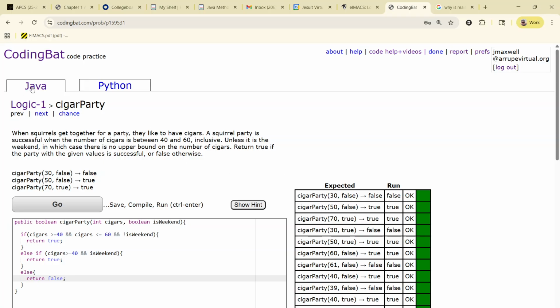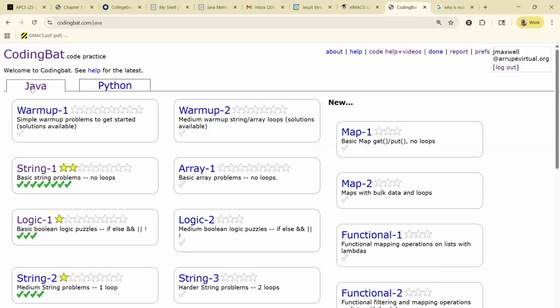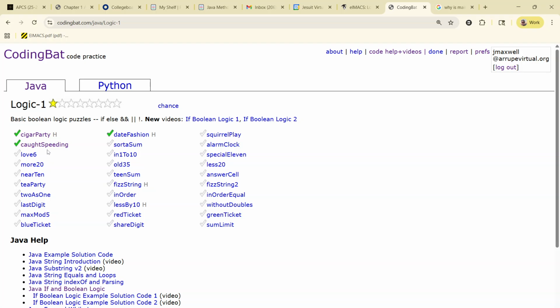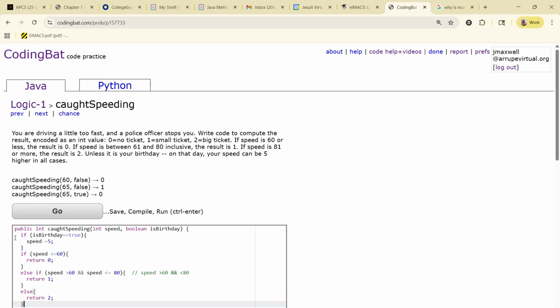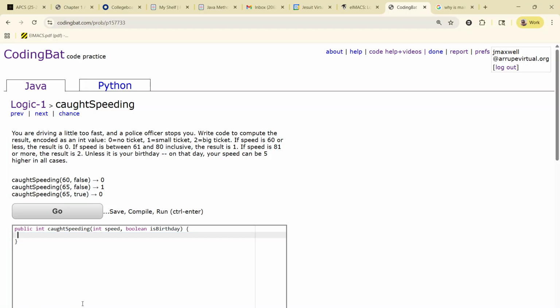I'm going to go to another problem that we did last night before we close. Okay, we're in logic 1. Caught speeding is always a good little one. You're driving a little too fast and you get pulled over. Write code to compute the result. 0, no ticket. 1, small ticket. 2, big ticket. If the speed is 60 or less, the result is 0. If the speed is 61 to 80 inclusive, the result is 1, small ticket.